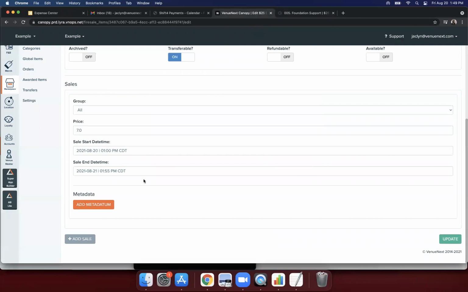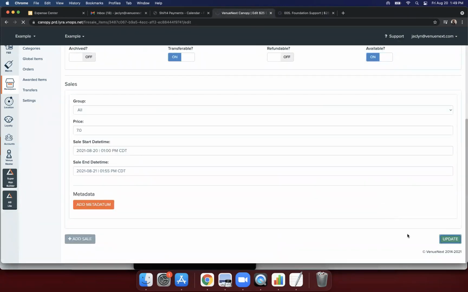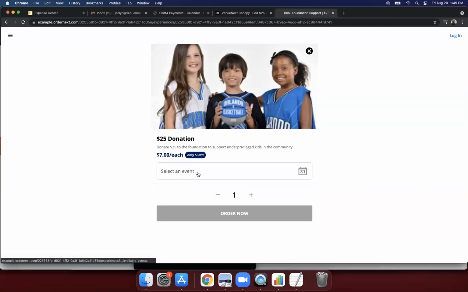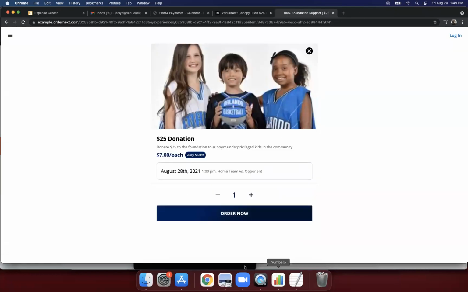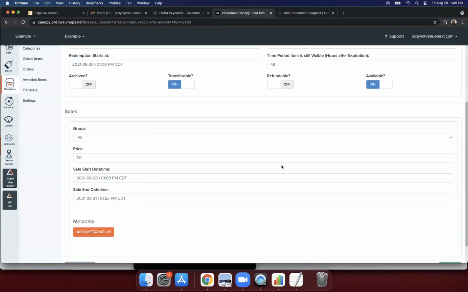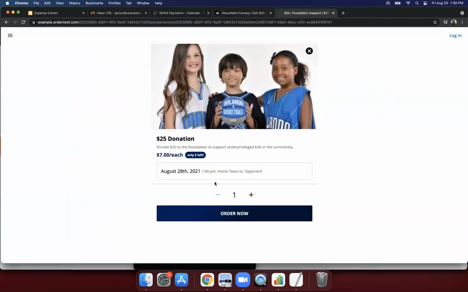There's other ways to troubleshoot it if it's not date and time. The next step is availability, and my availability was off. So now when I update it, there's my $7 and there's my event. So there's a couple settings you always want to check. So it's the date, the time, the availability, and the redemption times. So the availability was turned off, which as a result had it not show. Once I turned the availability on, it showed instantly.